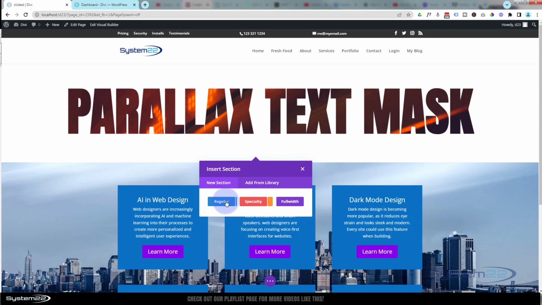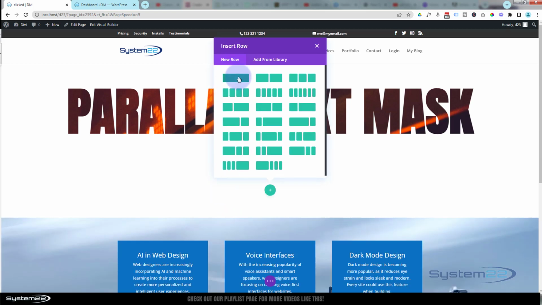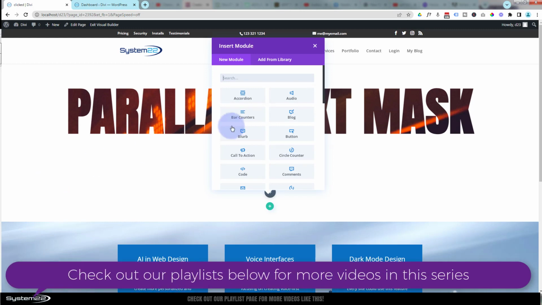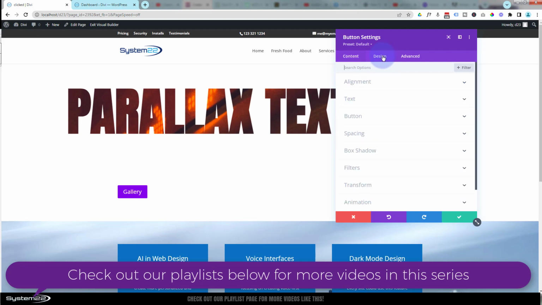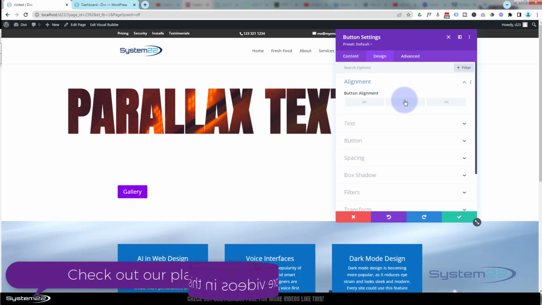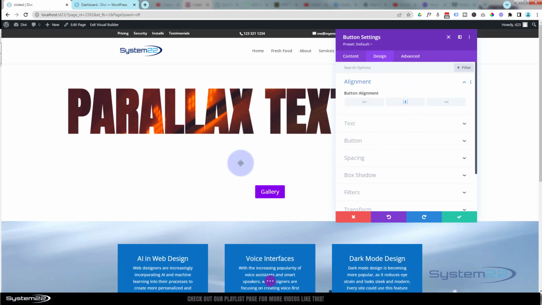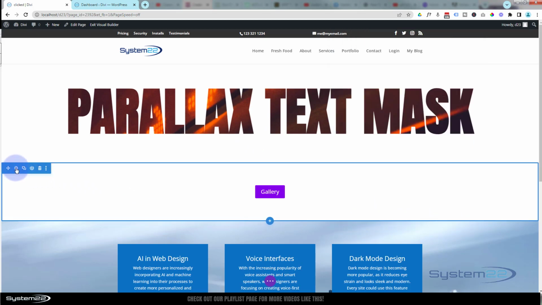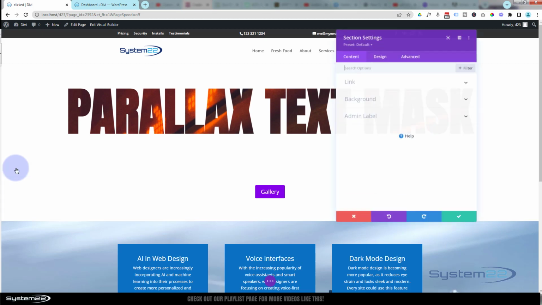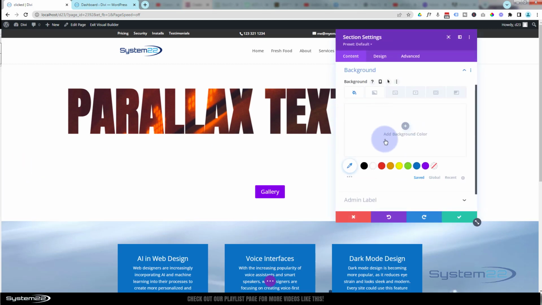I'm going to make it a regular section. I'm going to make mine a single column. I'm just going to use a little button module for this today. I want my button to say gallery. And I'm going to scoot it in the middle of the page, just so it stands out from the little section above. Let's color up this section background. I'm going to go to the blue tab for the section, and let's make it a nice dark color.